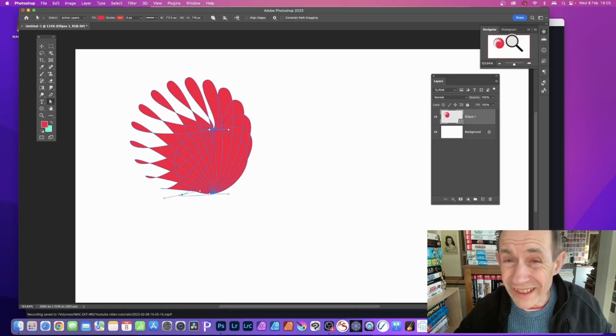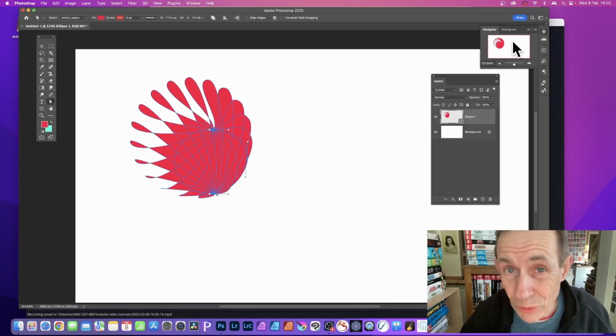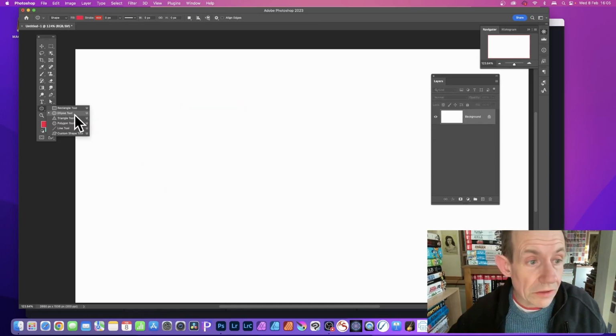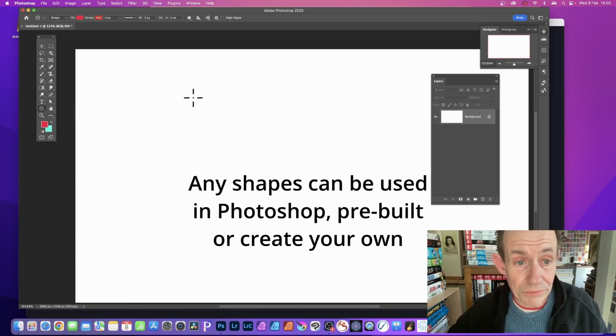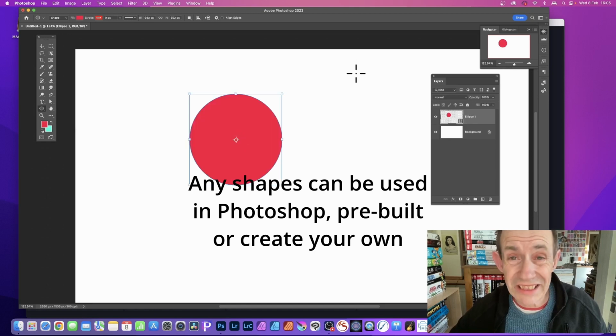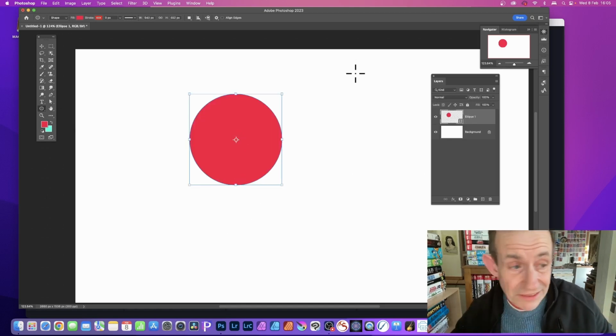How to create all kinds of different designs using transforms in Photoshop with points. Go to the tools panel and select the ellipse tool. Create a very basic shape, and it can be any design, it doesn't have to be like this.